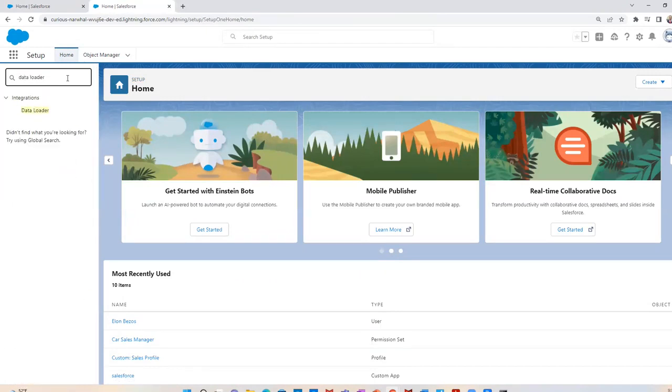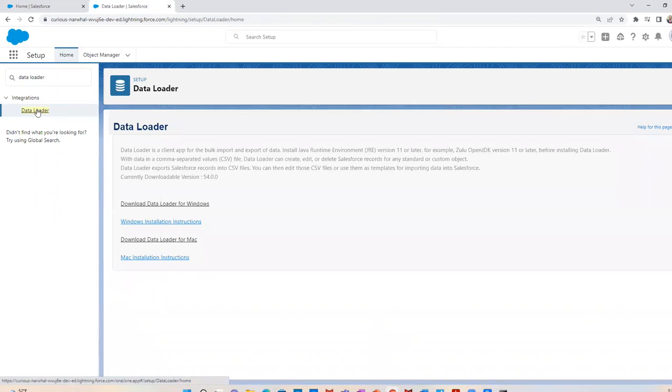If we go back to the Setup homepage and clear this out, we're going to type in Data Loader and then click on that. So unlike Data Import Wizard, Data Loader is an application that needs to be downloaded onto your desktop.